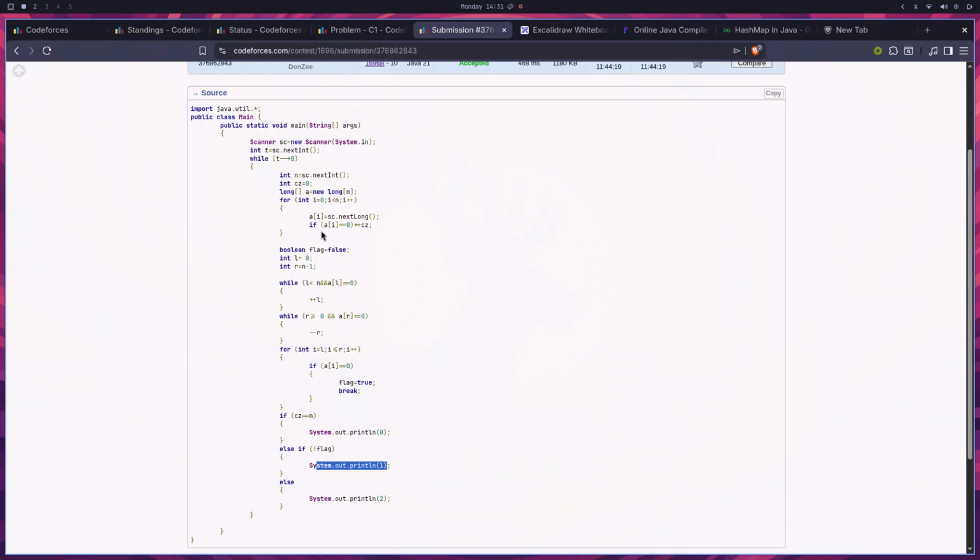And if all are 0, that means the number of zeros, CZ, is equal to the number of array elements, N, then directly 0 operations are required.